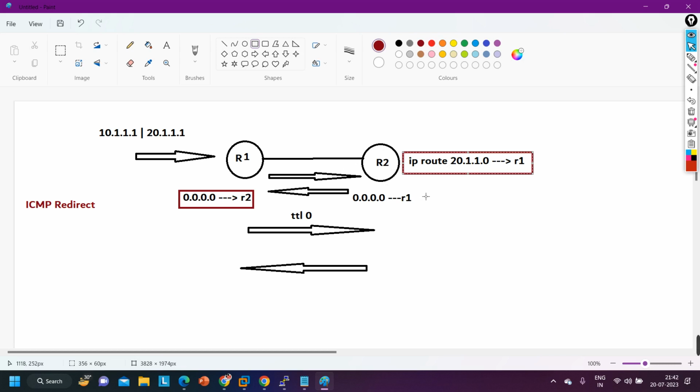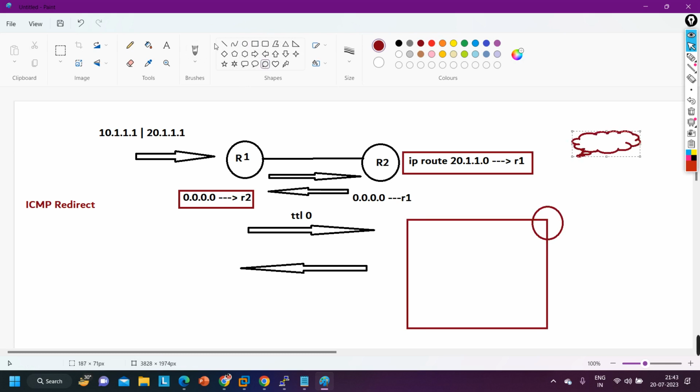Sir, any real world example where I can relate to where I am using a default route? Yes, on an edge router, like the router given to you by the ISP. Let's say this is your organization, and your organization is connected with the ISP. On this router you will use a default route to forward all traffic towards the ISP.